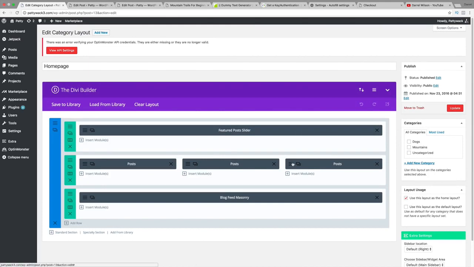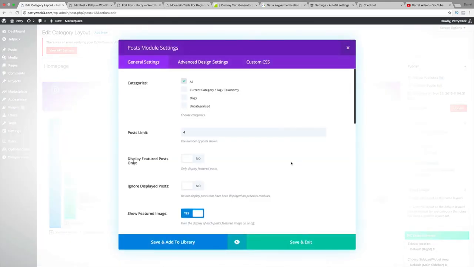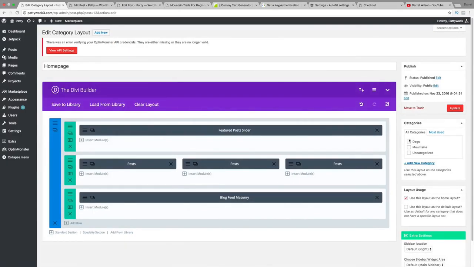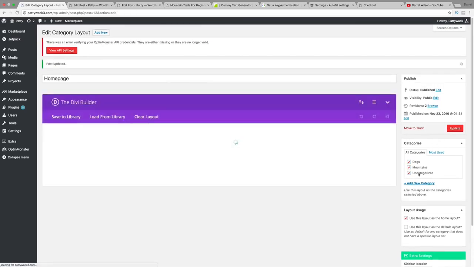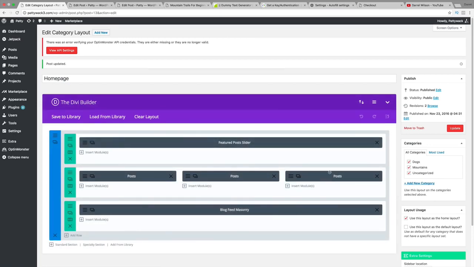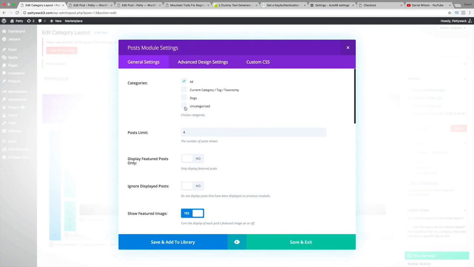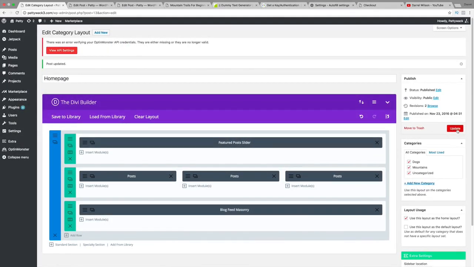Now under posts, I'm going to click on posts. Now I'm going to say I want this one to only talk about dogs. Save and exit. Now really quickly, we need to make sure that these are all checked and click on update. So this will give us the ability to put all the categories on this page. So right here under posts, I'm going to put uncategorized, just like that, and click on update.